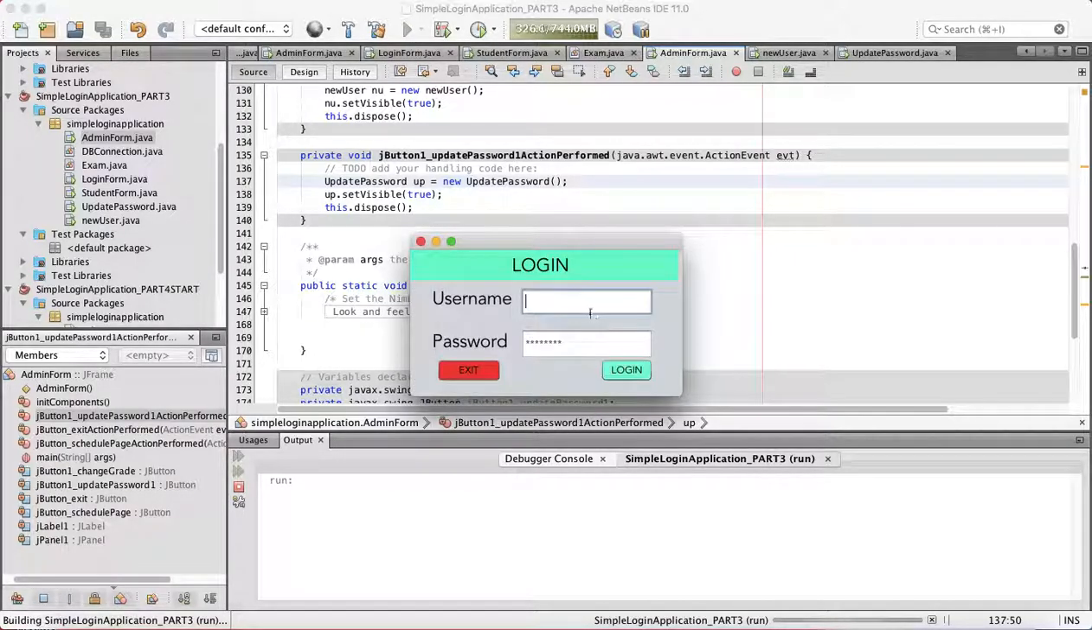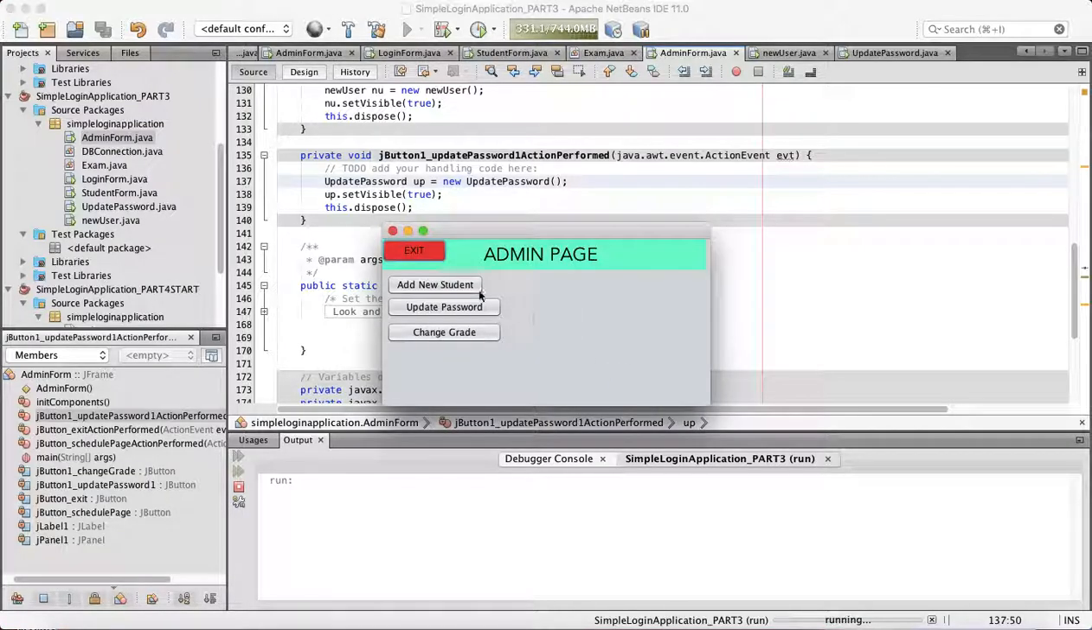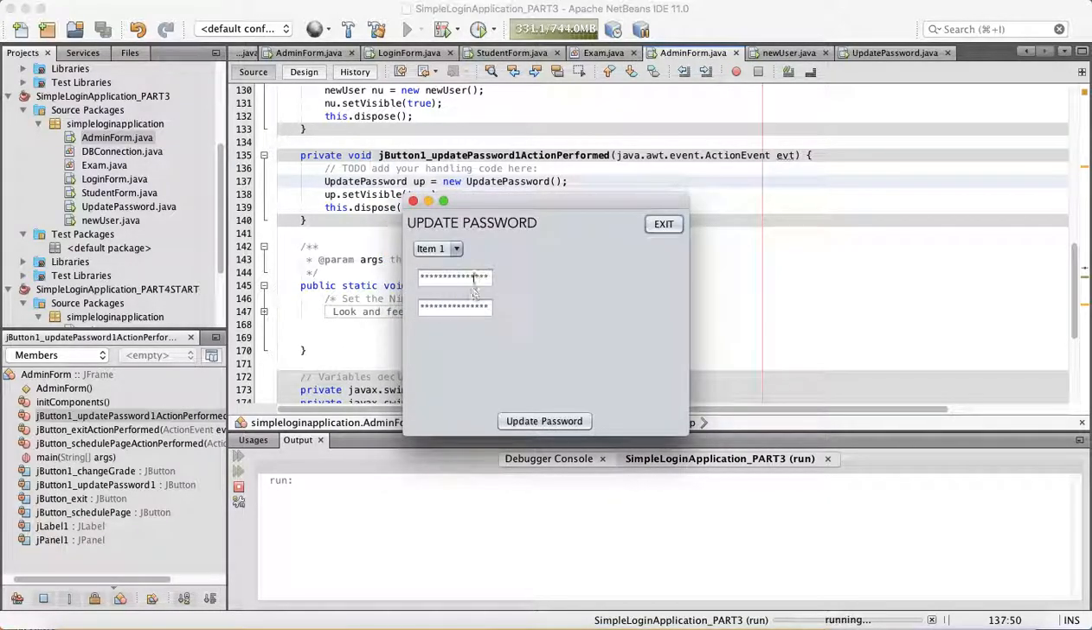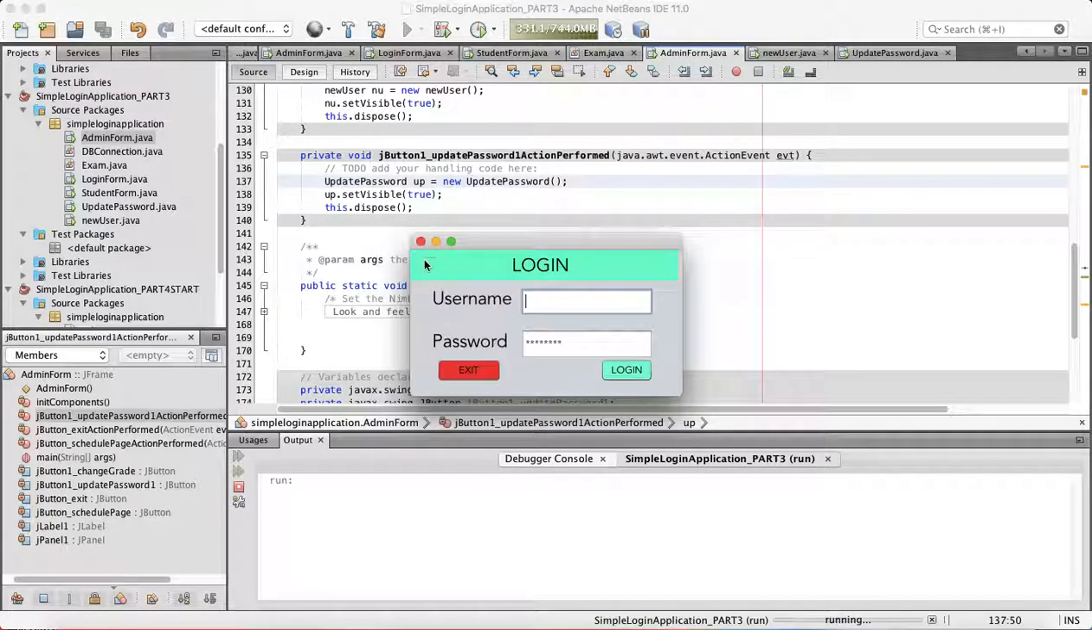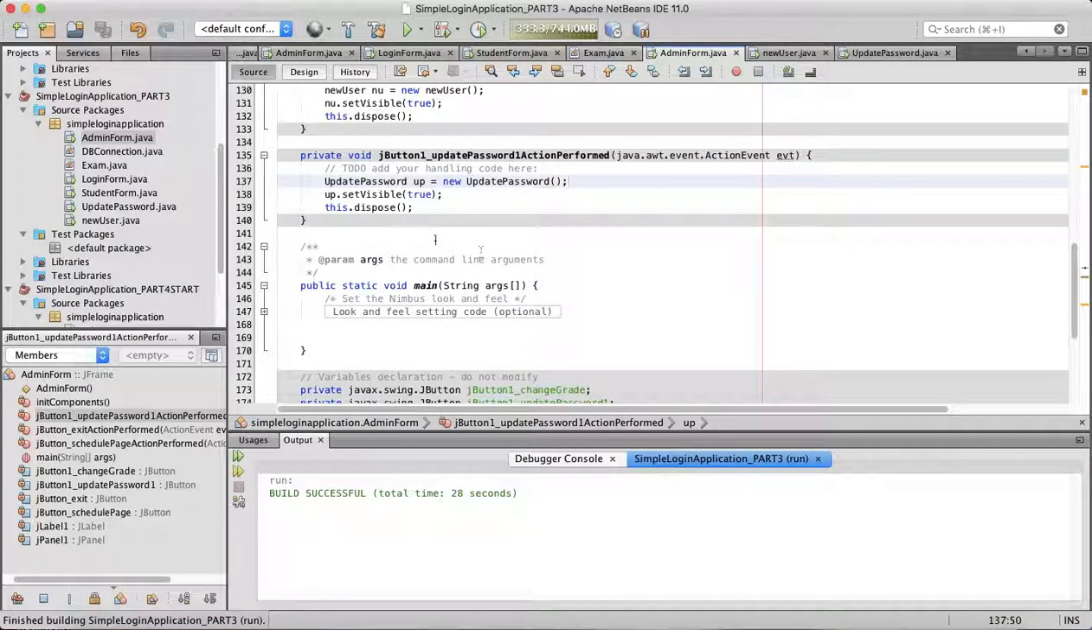hopefully when we log in as admin, we'll have two of those buttons taking us to the correct form. So the add new student we checked already. Let's go back, update password. We can see we can do things on here. It looks really grey and horrible. Update password, no functionality, but the exit button is taken to the main page, and the change grade not functioning yet either. But obviously, we just wanted to do a video on setting up forms.